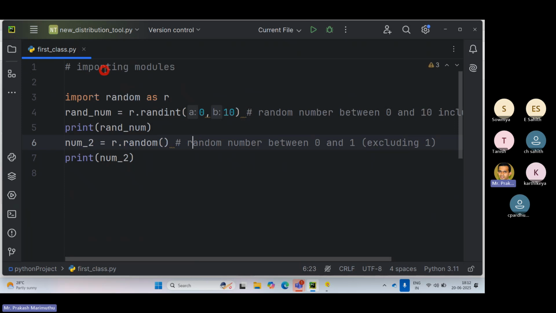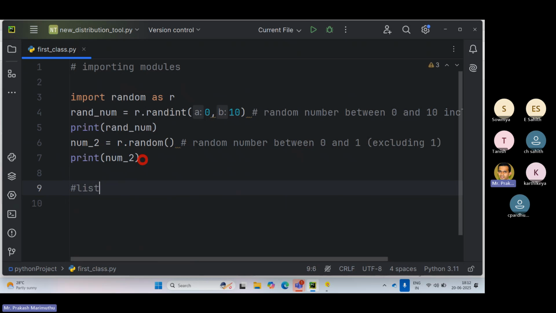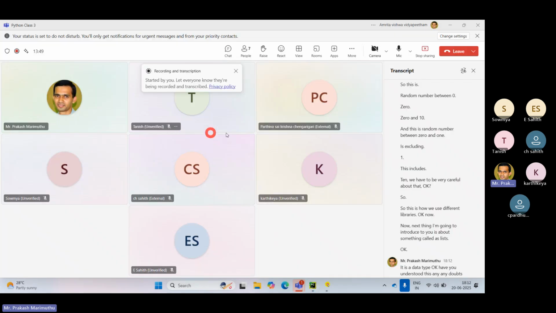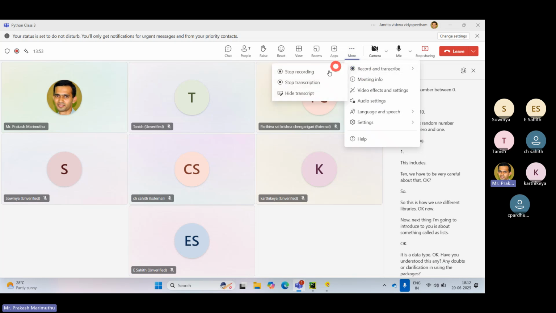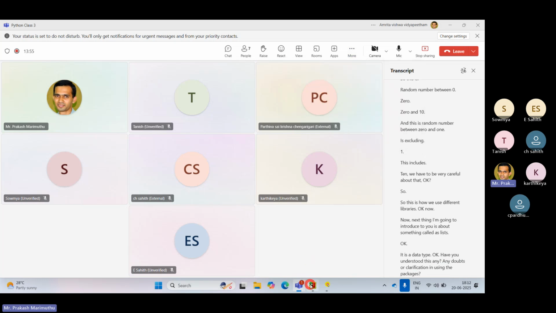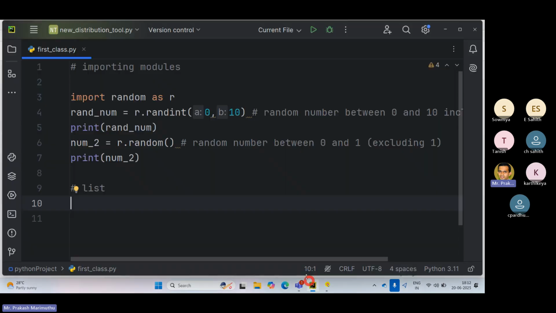Okay. Now the next thing I'm going to introduce to you is something called lists. It is a data type. Okay. Have you understood this? Any doubts or clarification in using the packages? Any doubts? So we will see some more. We will expand on this further.